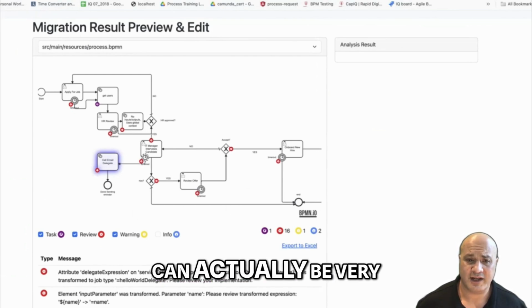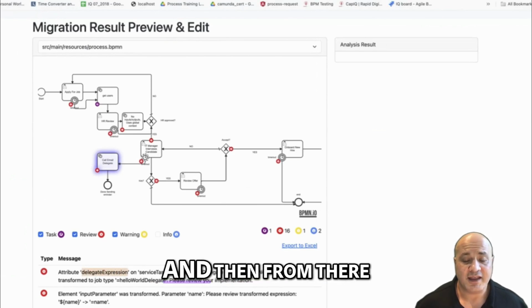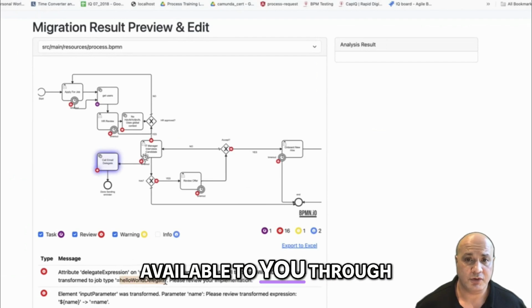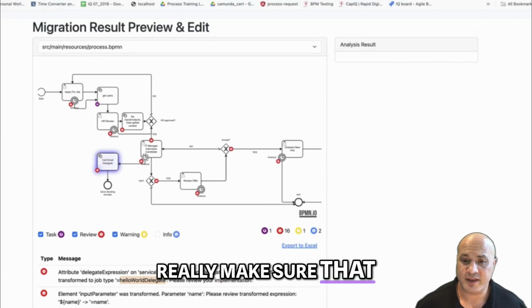Once you've got that in place, it will actually come in and give you this report, so you can be very explicit about what it is that's being changed. And then from there, it'll take that information and make it available to you as an Excel export, so you can look at it in depth and really make sure that it makes sense.